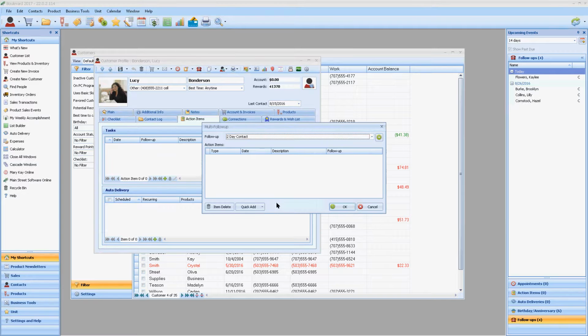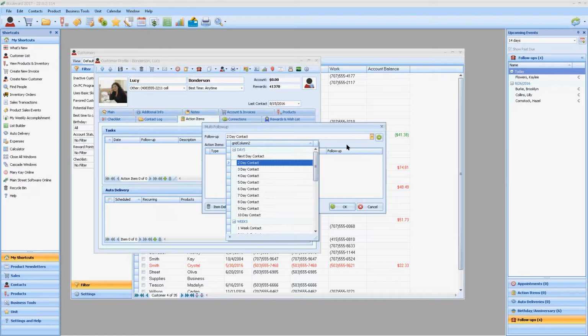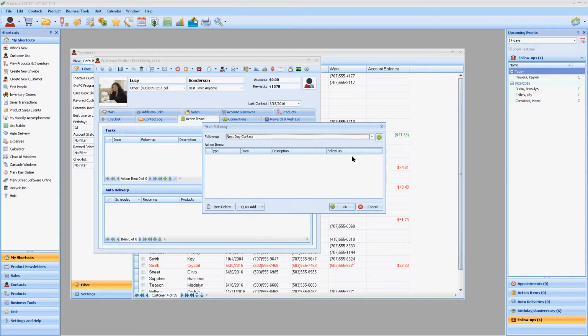Now, we've had for many years the ability to create 2 + 2 + 2 action items, 2-day, 2-week, 2-month follow-ups. But with Boulevard 2017, customization is at the forefront of importance. We wanted to give you the ability to set different intervals on multiple follow-ups. So maybe I want to do a next day contact. I can choose to add that.